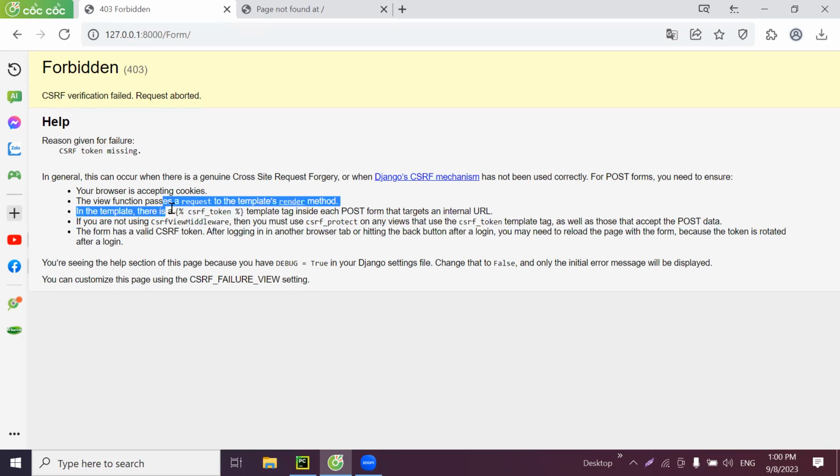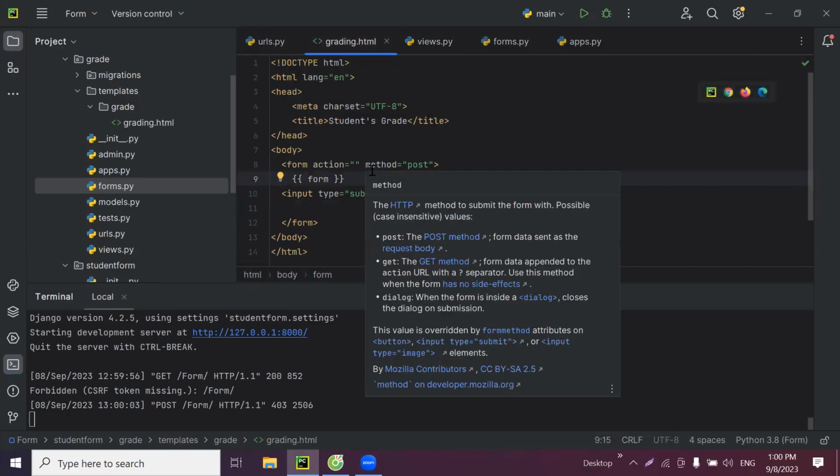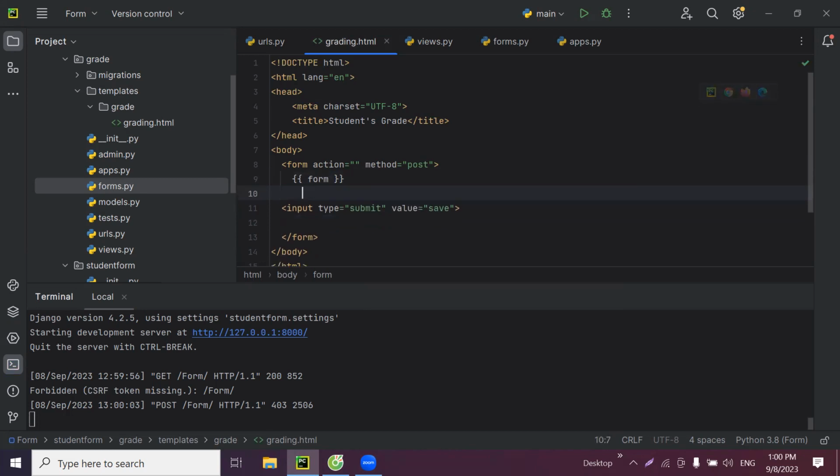So we copy it and paste it. You can paste it anywhere, just in our form. Like I put this here, and run again.